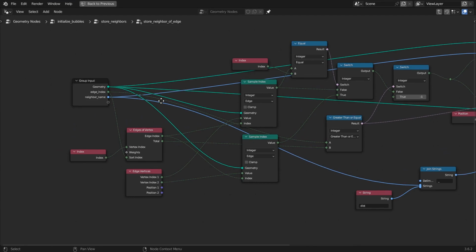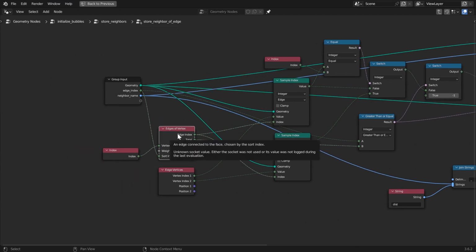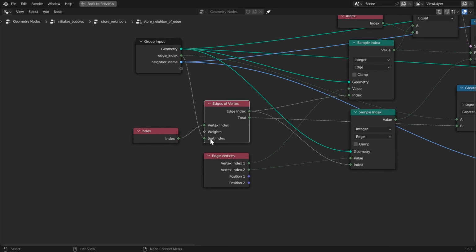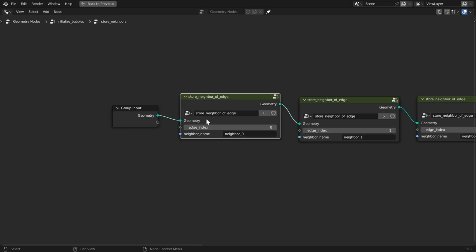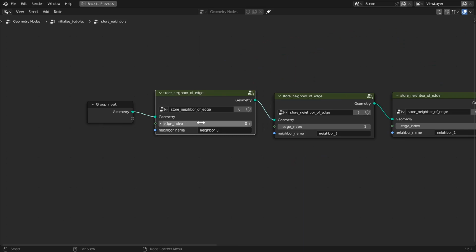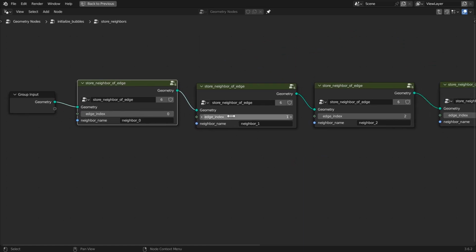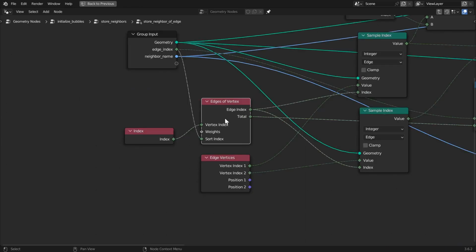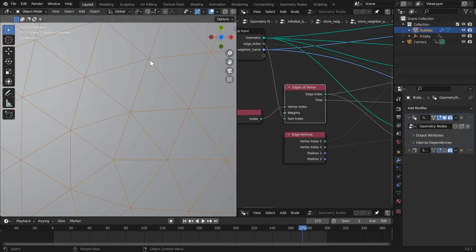So what we're really doing is we're finding the edges of the vertex, and we're finding one of those edges. So that's based off of this sort index input, which is connected to the edge index input of the store neighbor of edge node group. So for the first neighbor, the edge index is 0, then 1, then 2, etc. And so that's how we select the individual edge that we're going to store the neighbor for. So let's say this is the first edge of this vertex or this point. So now we have identified the index of this edge within the geometry.